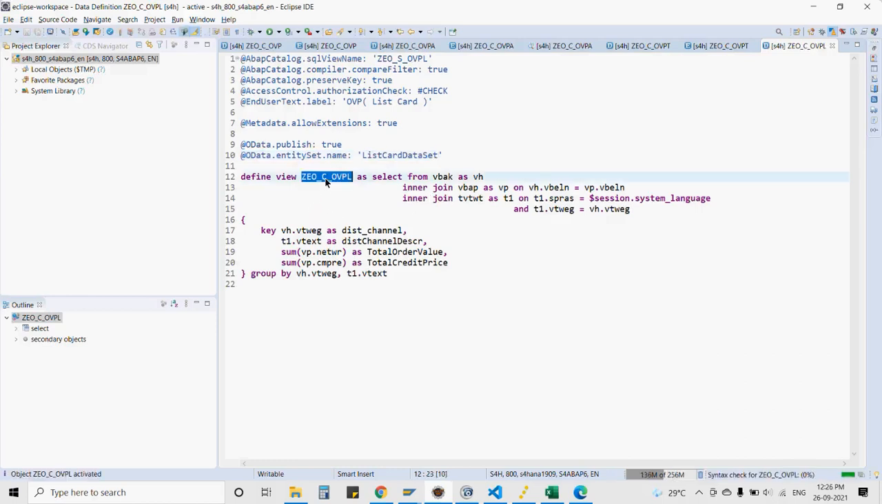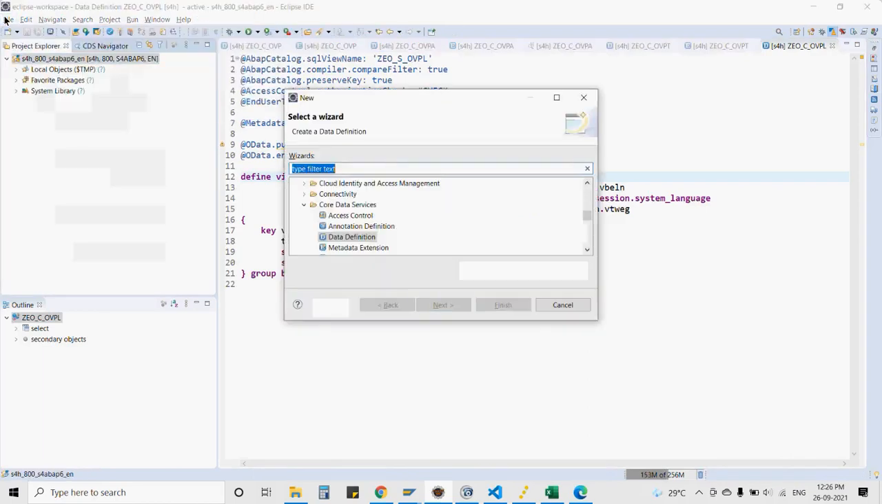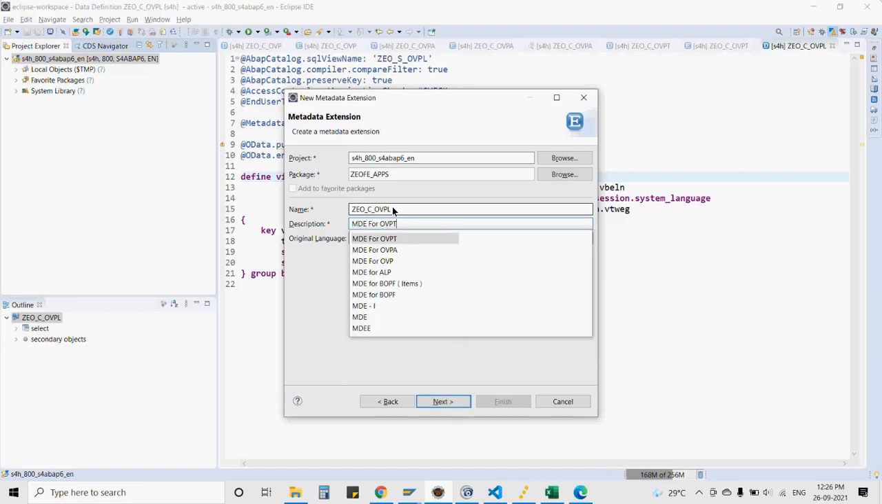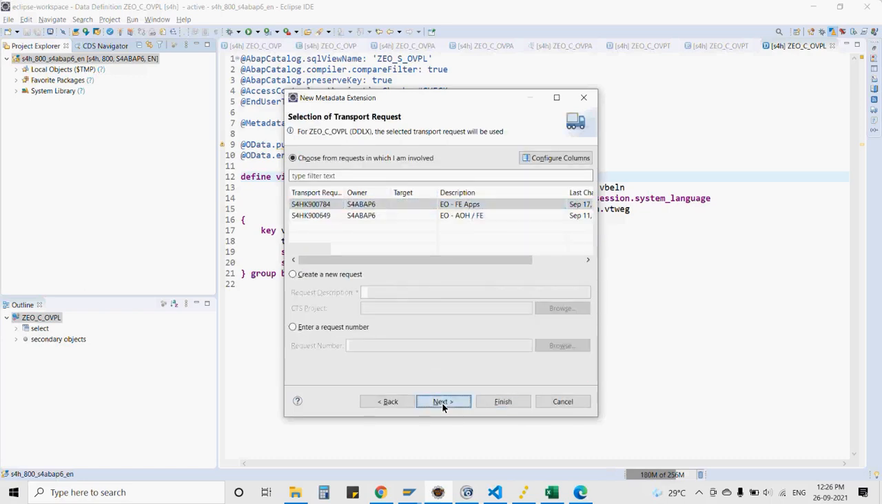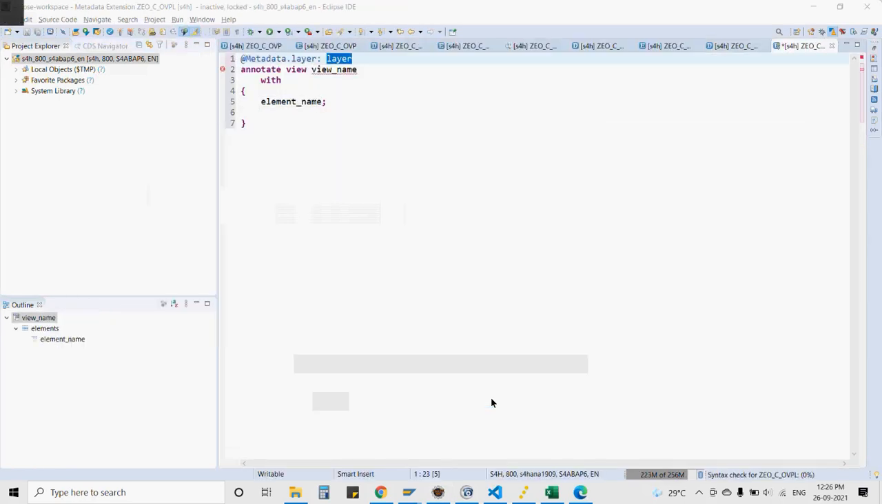Now I have to proceed with the UI design. So I'll just copy this and go over here and generate a metadata extension. Just go next. Okay, and just say ZUO apps. Give the same name because that's the convention which SAP follows, so we are also following the same. Okay, I'll just go next. Next over here, I'll just create a UI design for that.